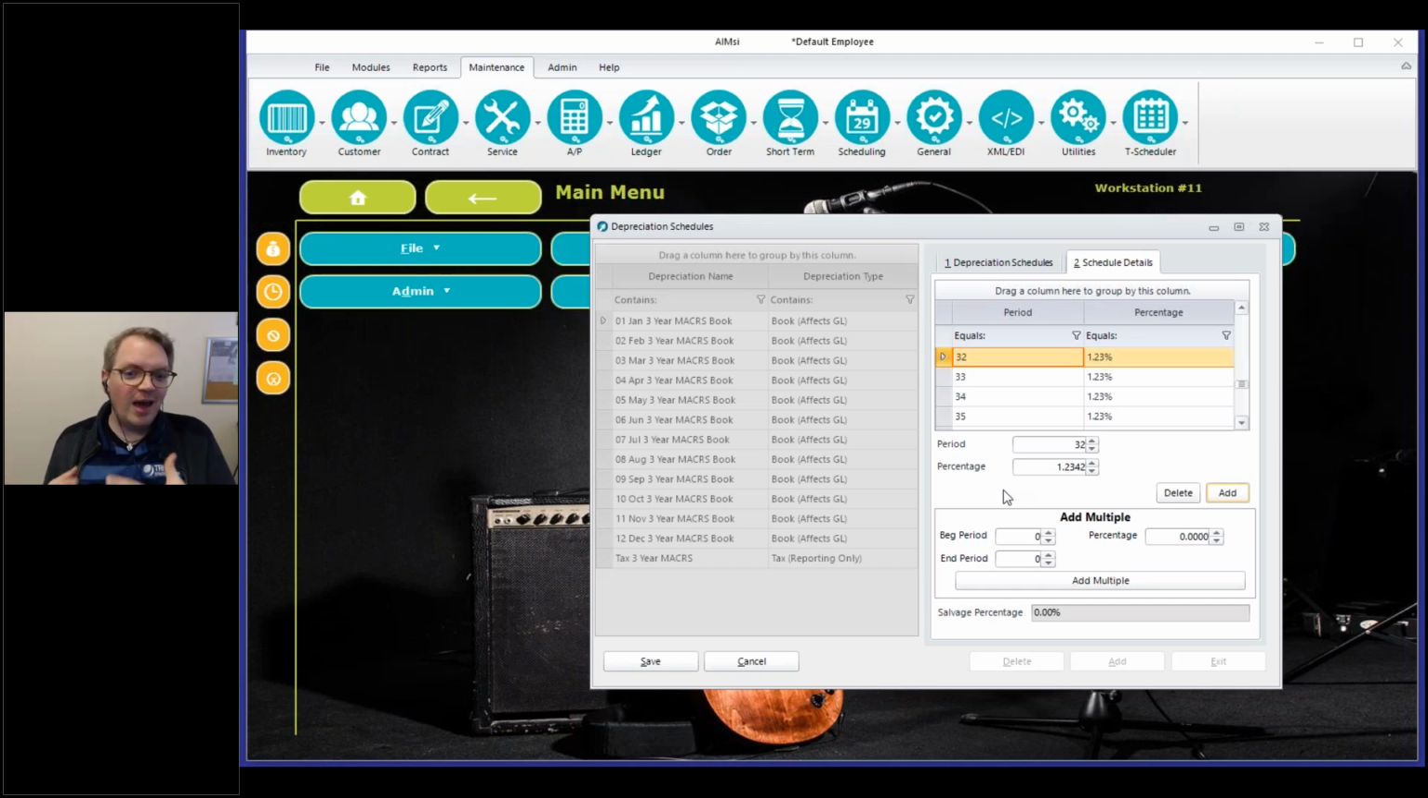Now, if you're doing what we just saw, where there's a whole string of periods that have the same percentage, you could also use the add multiple function. So you could put in whatever the beginning and end periods are going to be. Let's say the beginning period of 1, end period of 12, and then the percentage of 2.78% or whatever it's going to be. You would hit add multiple.